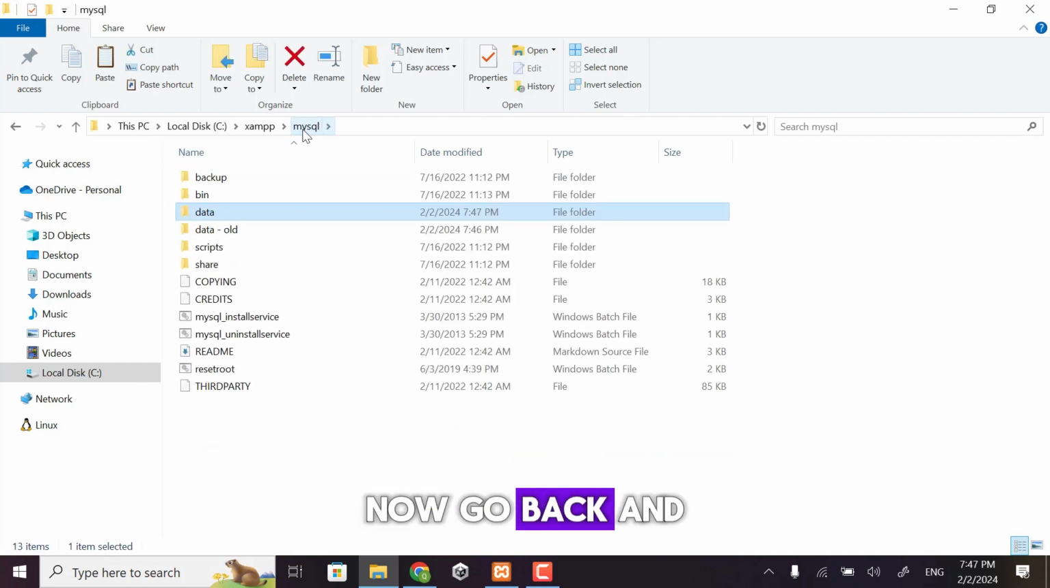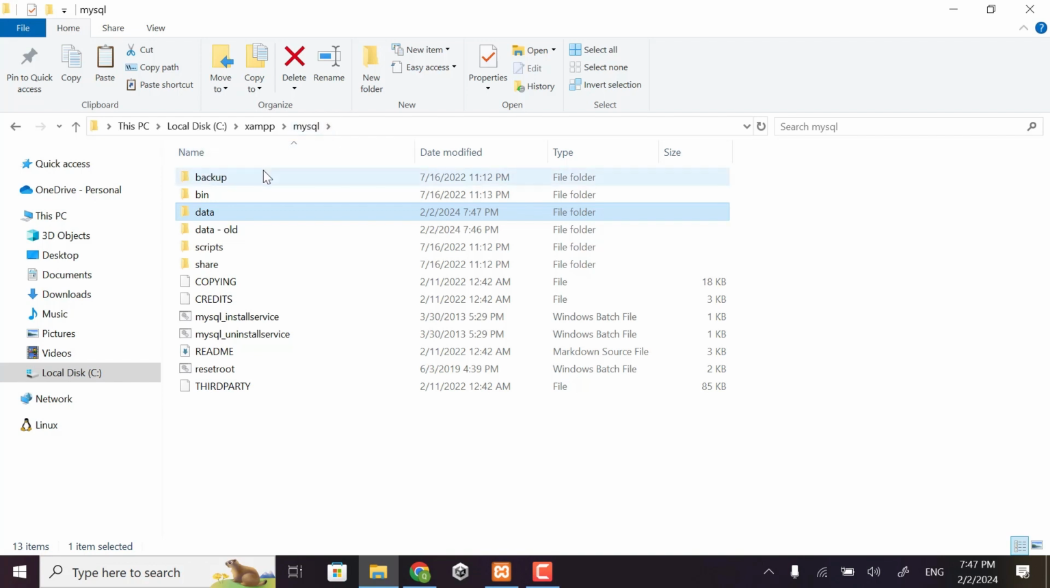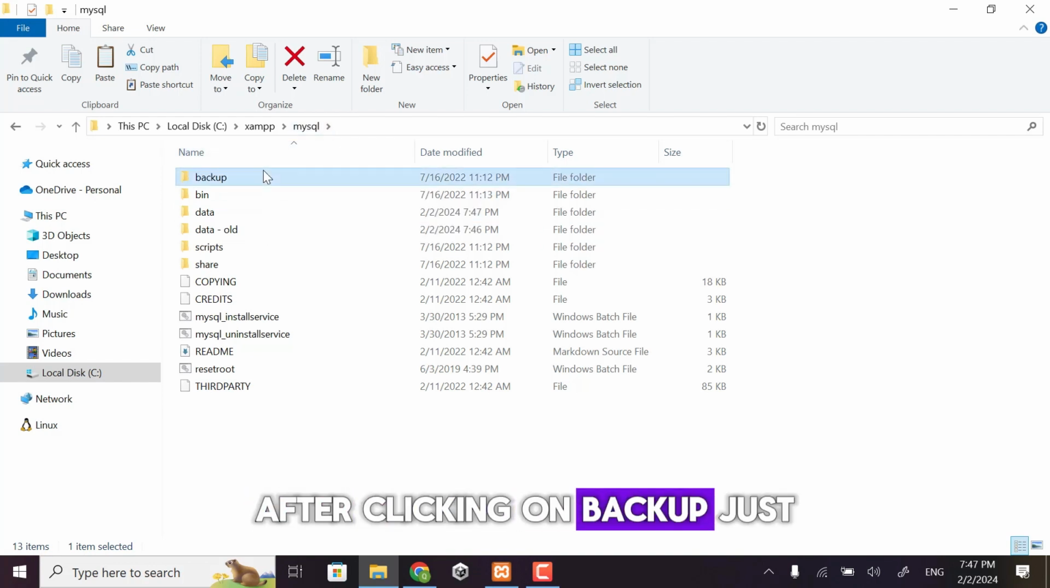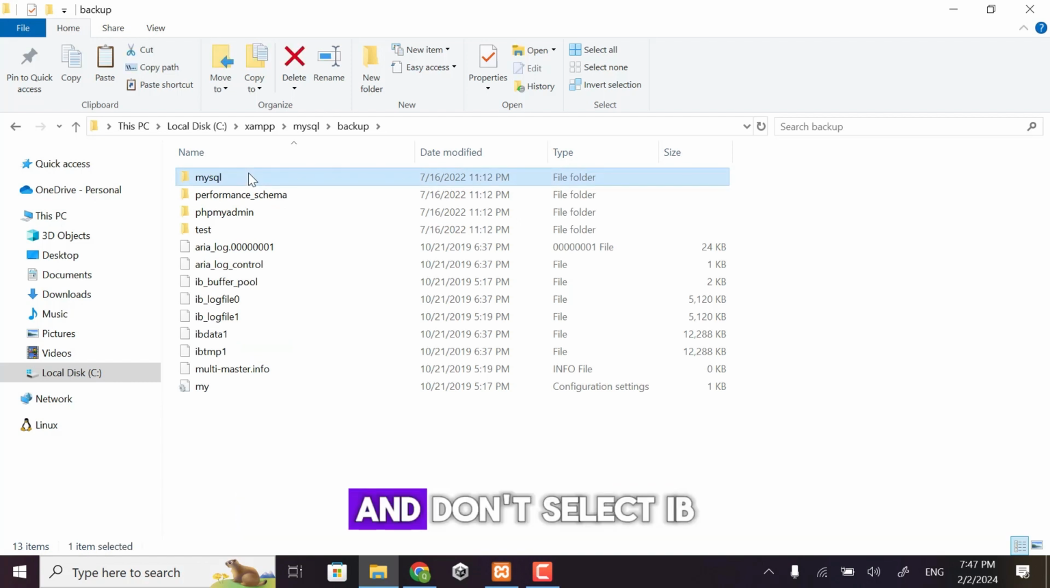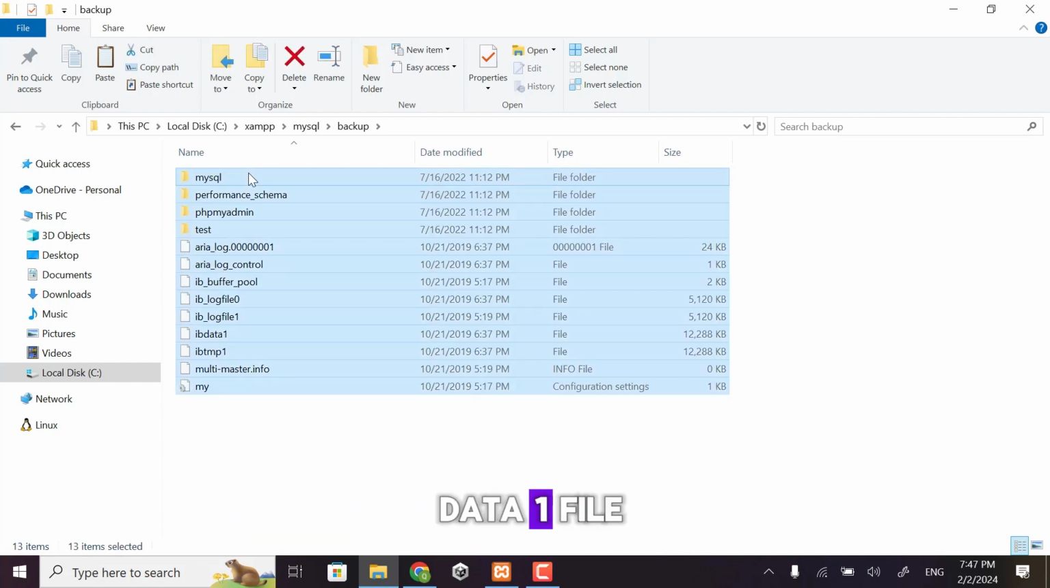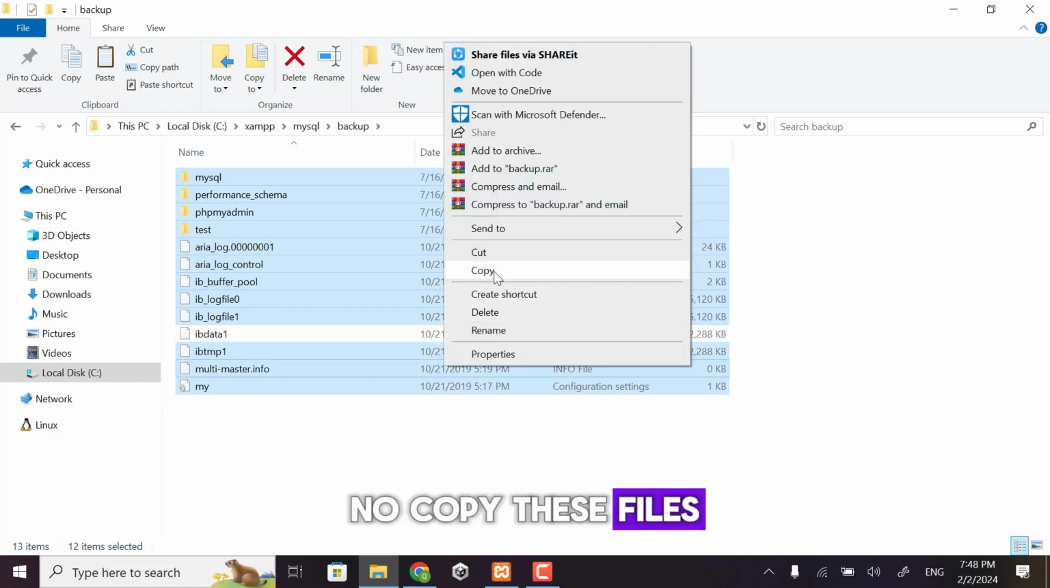Now go back and click on backup. After clicking on backup, select all of these files by pressing Ctrl A, and don't select the ibdata1 file. Now copy these files.